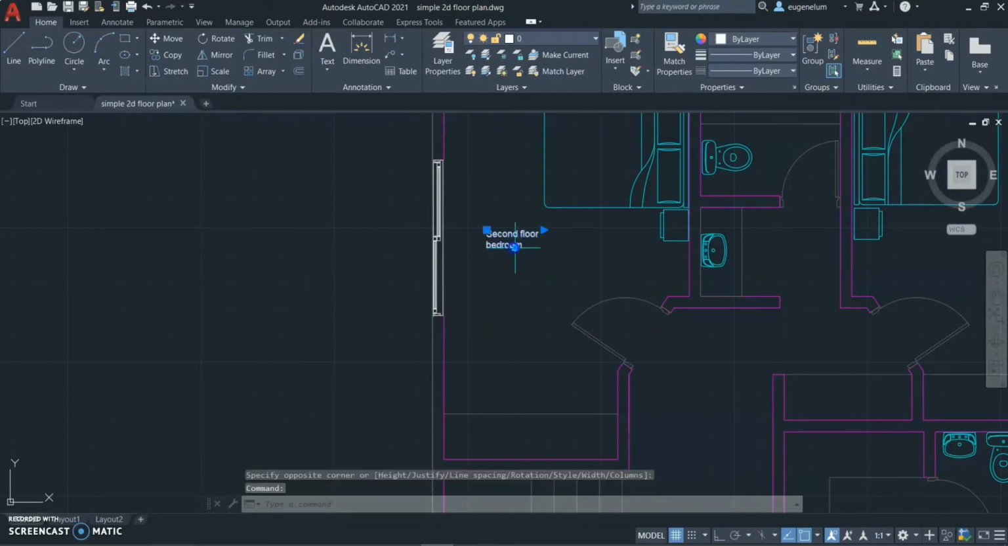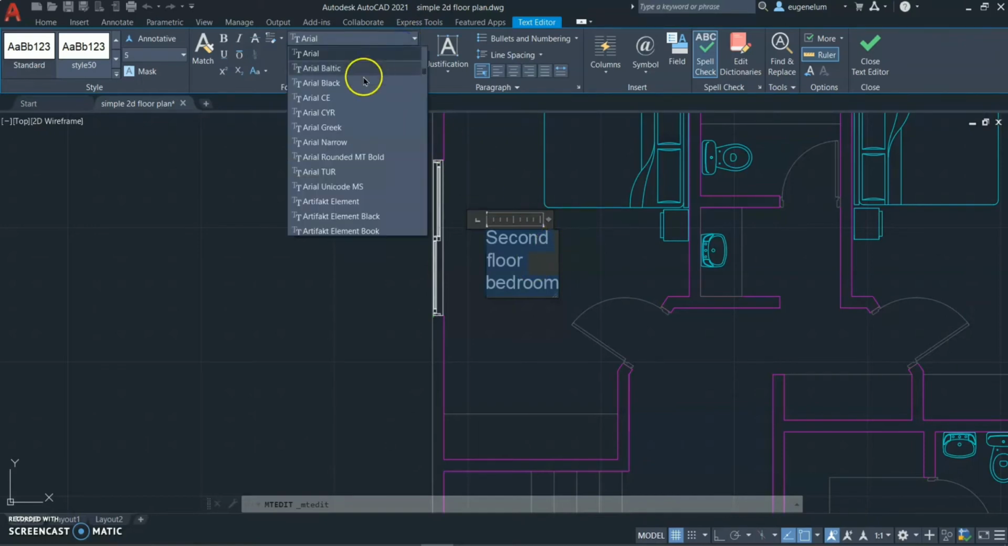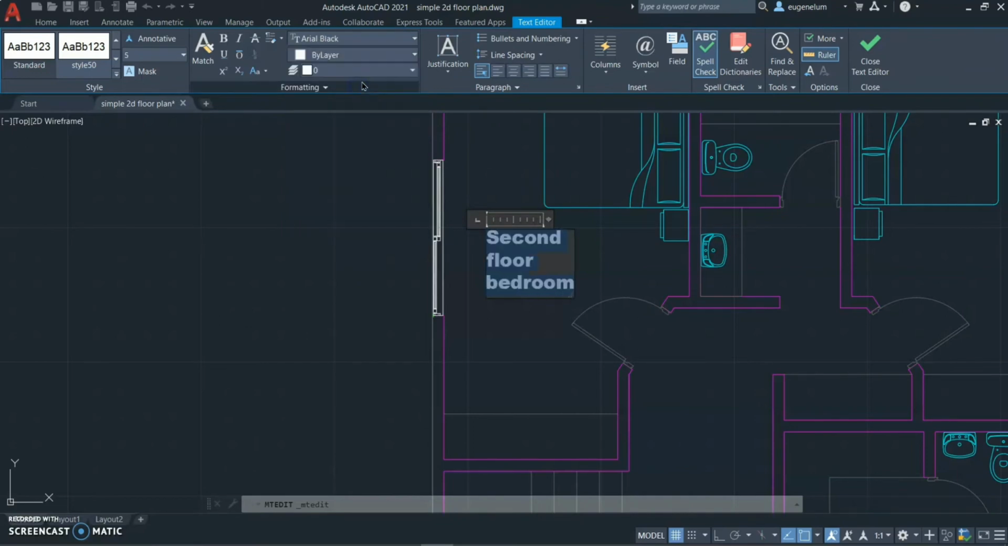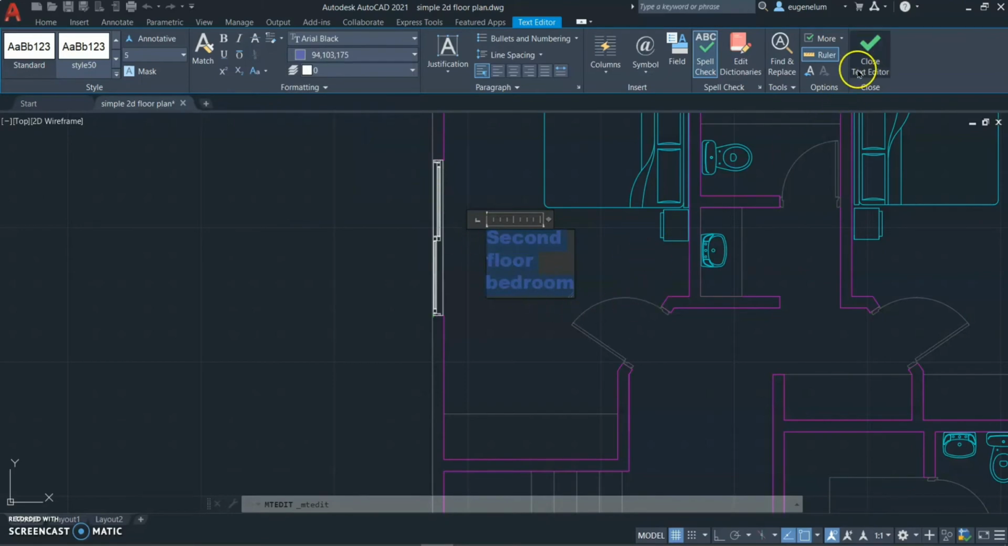Now, I'm going to show you how to edit multi-line text. First, you can see when you are selecting the text, a text editor will display on the top. And now, you can enter the value here to change the text size. For instance, I'm going to put 5 and click enter. Now, you can see the text become bigger. You can also change the text style and text color over here. Lastly, close the text editor to finish it.